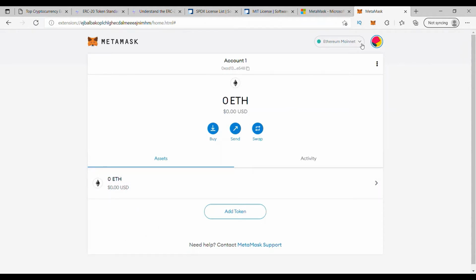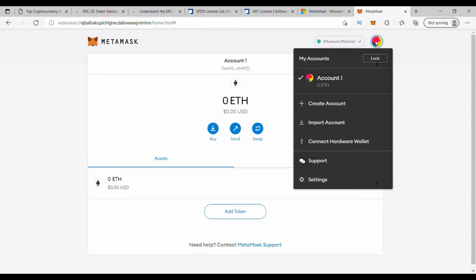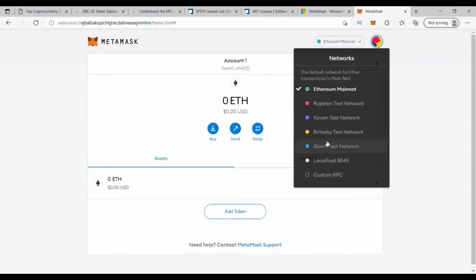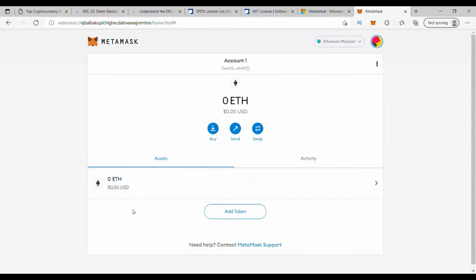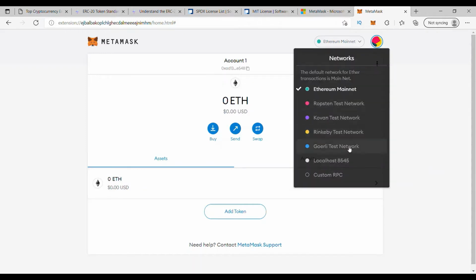Right now, Ethereum mainnet is chosen. This is the main Ethereum network. If you click here, you can see several networks displayed. Ethereum mainnet is the real thing. Then there are some test networks. These test networks will help you deploy your own smart contract, in the sense that you can create your own tokens and deploy them, so that you can test them before you go into mainnet.